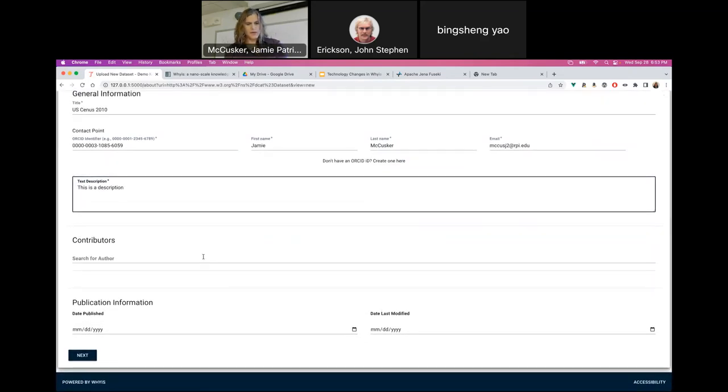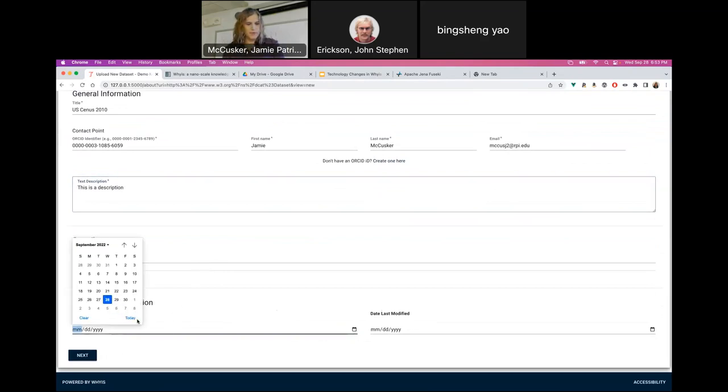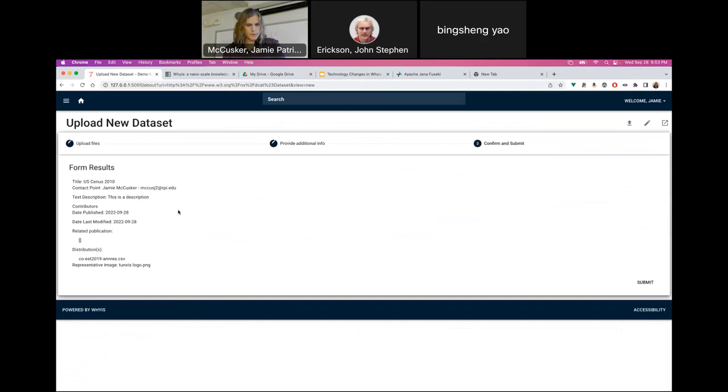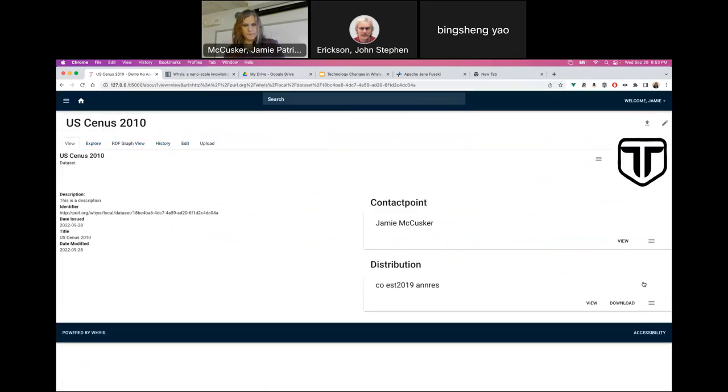And then you can look up contributors, add those, and set a publication and modified date. I'm going to do today for both of them. It'll show you a summary, and then you submit. And in the end, that's what you get. So you have a summary of that data set.